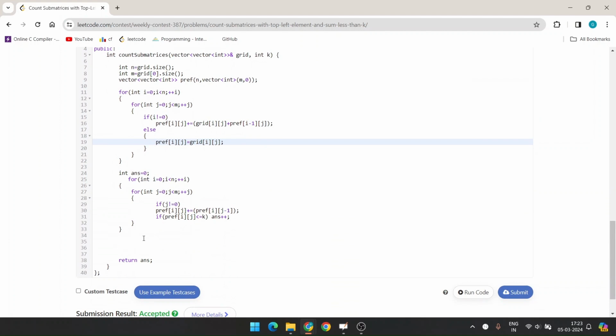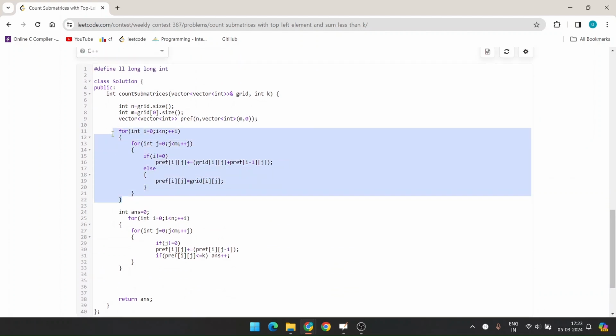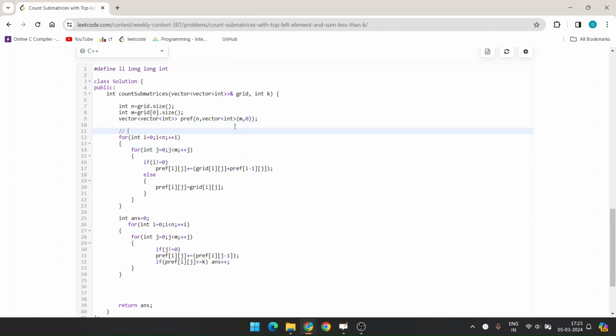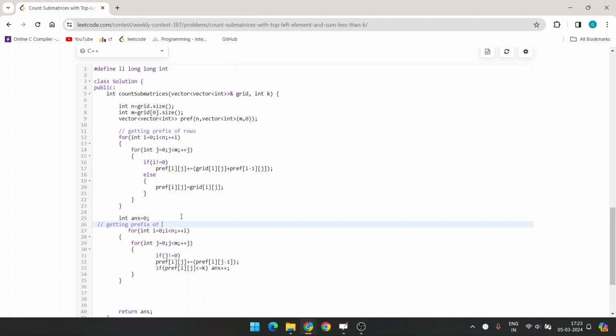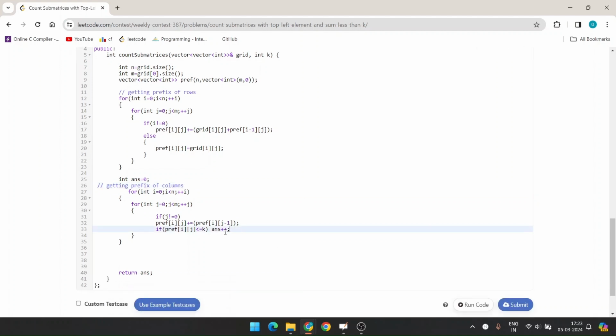Okay, fine. So easy. First we get our first matrix, the prefix of rows, and then the prefix of columns, and then we check whether that value is less than or equal to k or not.